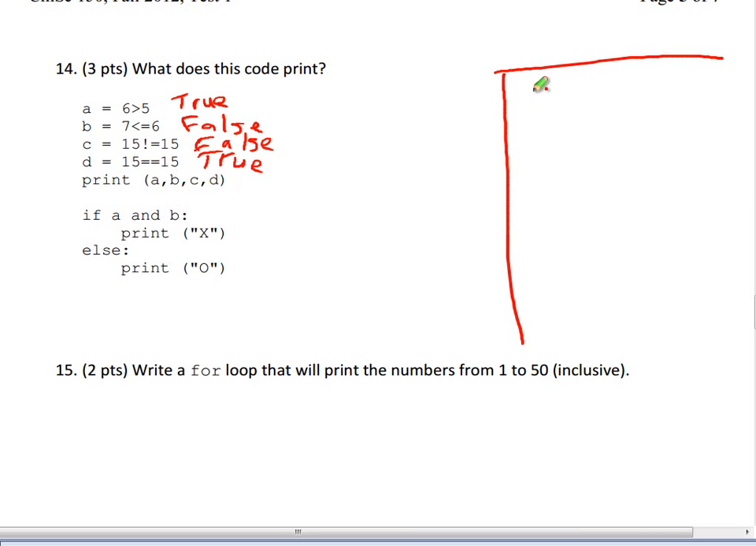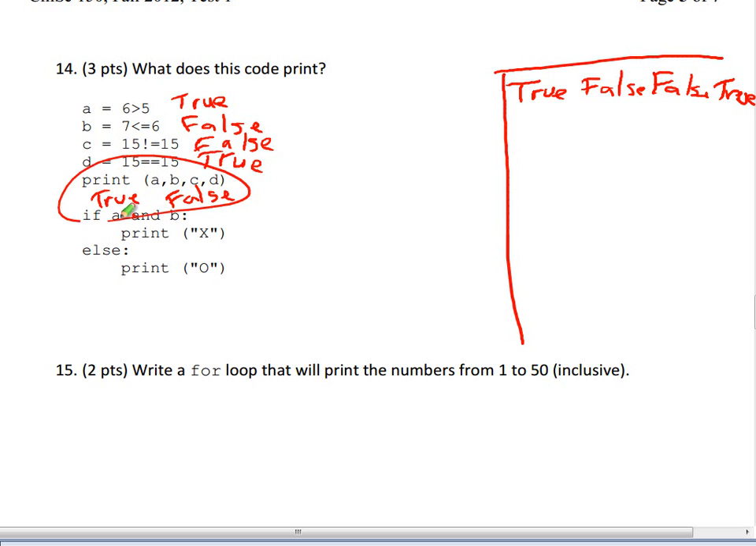Print A, B, C, D. Great, so I'm going to print basically true, false, false, true. Running out of room here. If A and B. A is true, B false. Okay, both of these are true? No, they're not. So we're left with false and false. False means don't do this and do this. Print O. There you go.